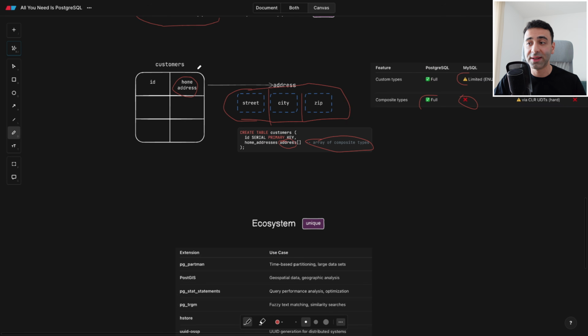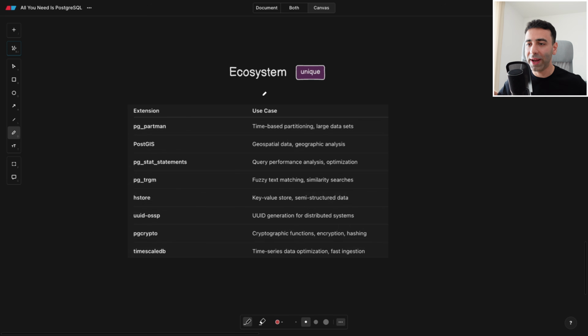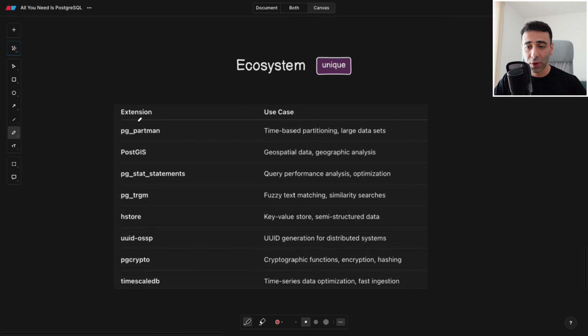You can implement it in many other things. Now, I want to quickly talk about the ecosystem. This is very exciting. Not many databases, actually, I don't know any other database that has such capabilities as Postgres. Basically, you can install extensions on Postgres very easily, and there are tons of them.